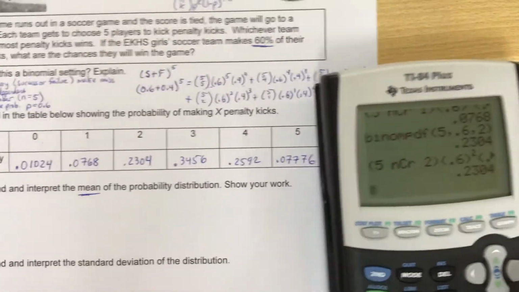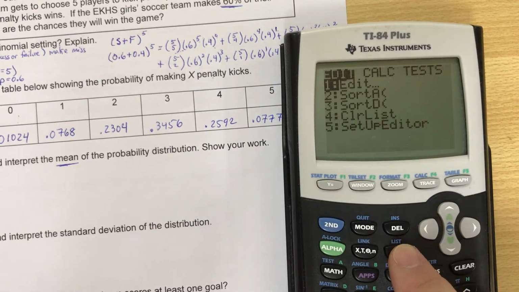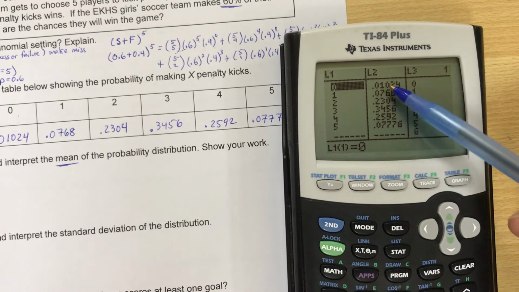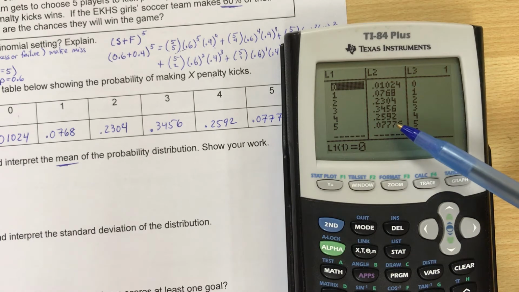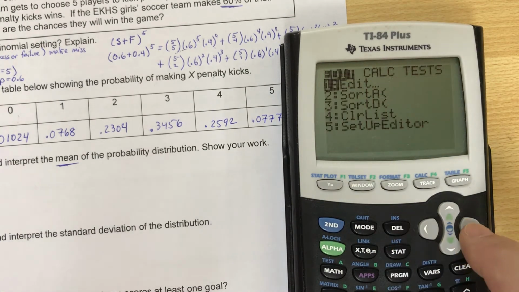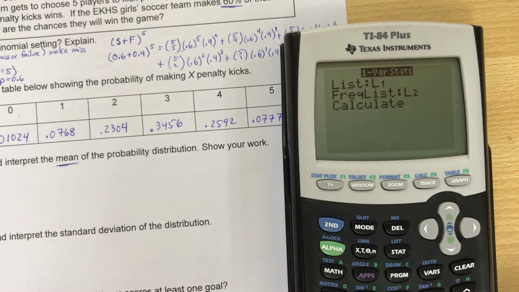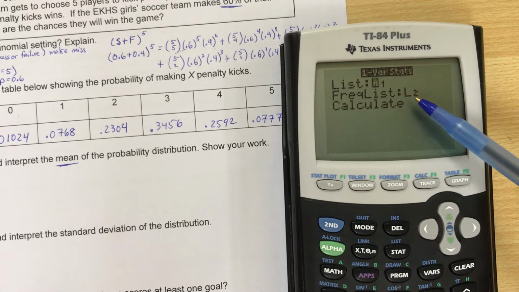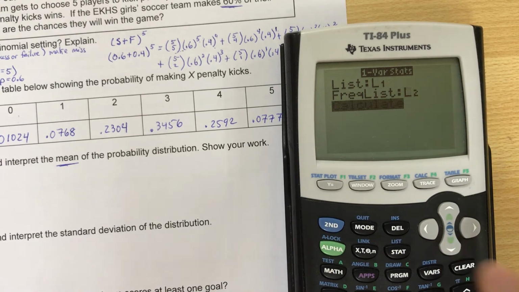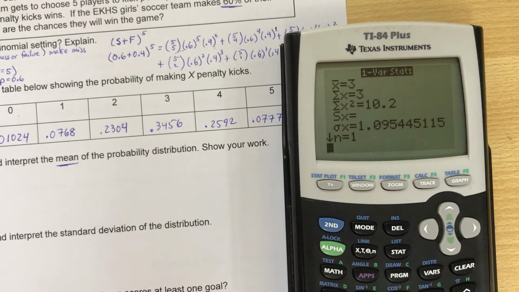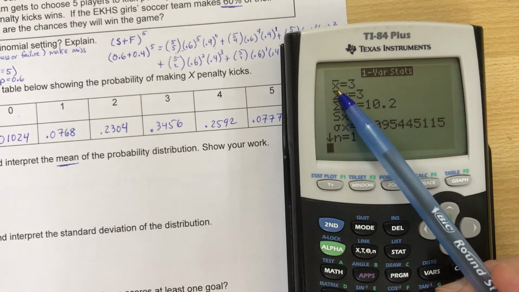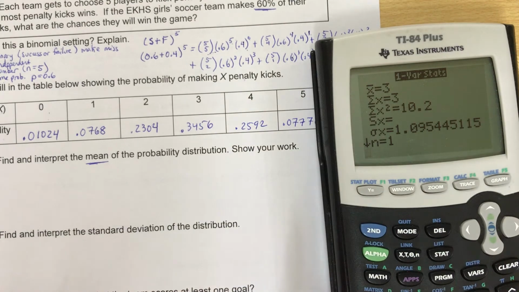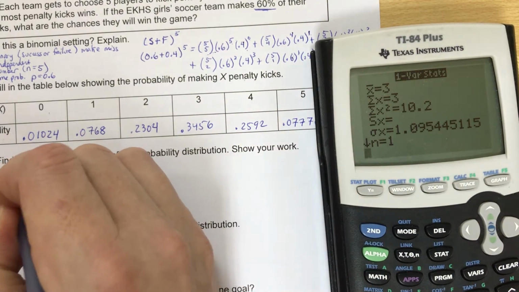Find and interpret the mean of the probability distribution, show your work. All right, well, I'm going to use the calculator on this. If I go to stat and edit, here's my list 1. These are the number of shots that I make. These are the probabilities that we make that number of shots. So we can go stat, go over to calculate, 1-variable statistics. So my list is L1, those are the makes, but the frequency list, those are the probabilities. I'm going to put L2 in there and calculate it. And okay, the top number here, x-bar, that is the mean, and what we get there is 3. So the mean is 3.